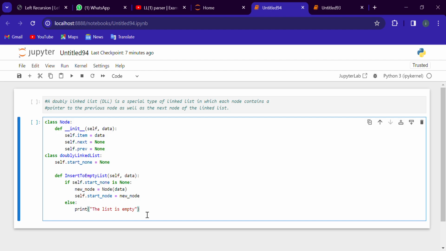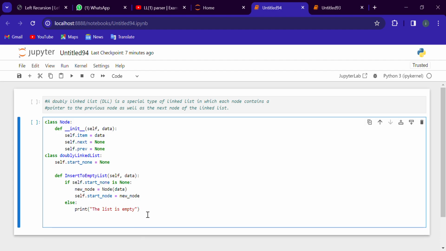Now we will make some different methods for inserting an element at the end of a list, at the start of a list, and in the middle of a list. Here we inserted the element to the empty list. So we will make another method for inserting an element to the end of our list.